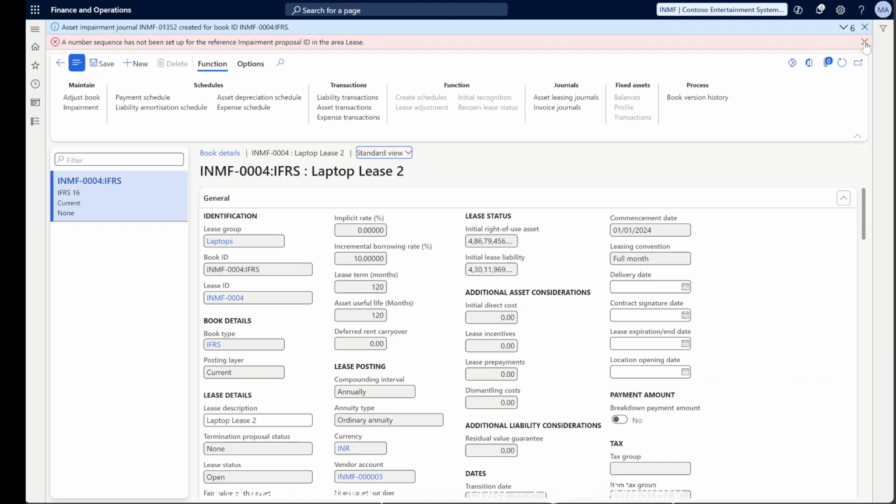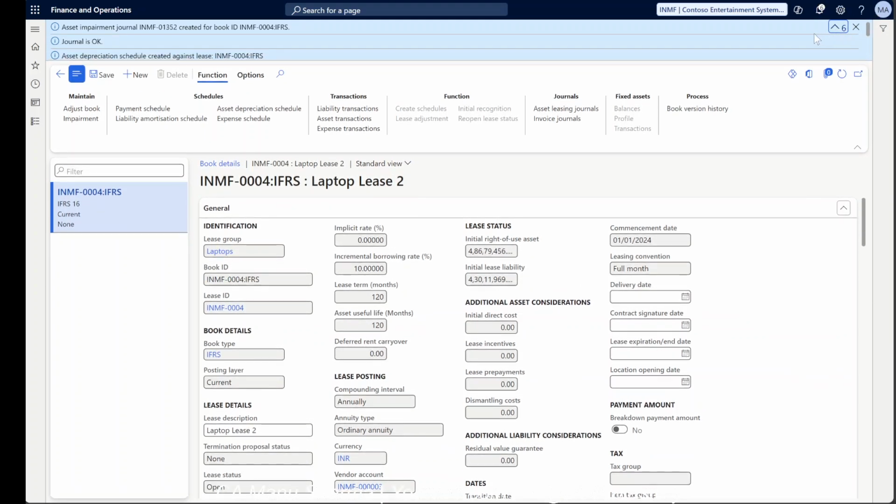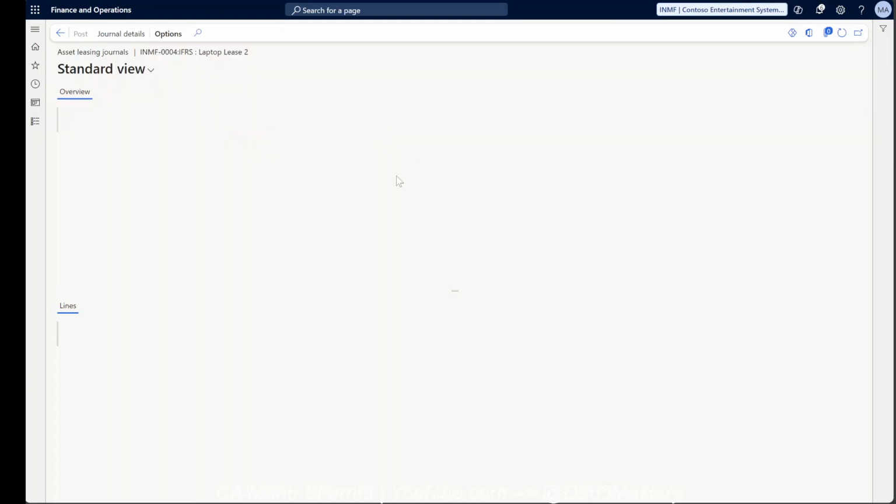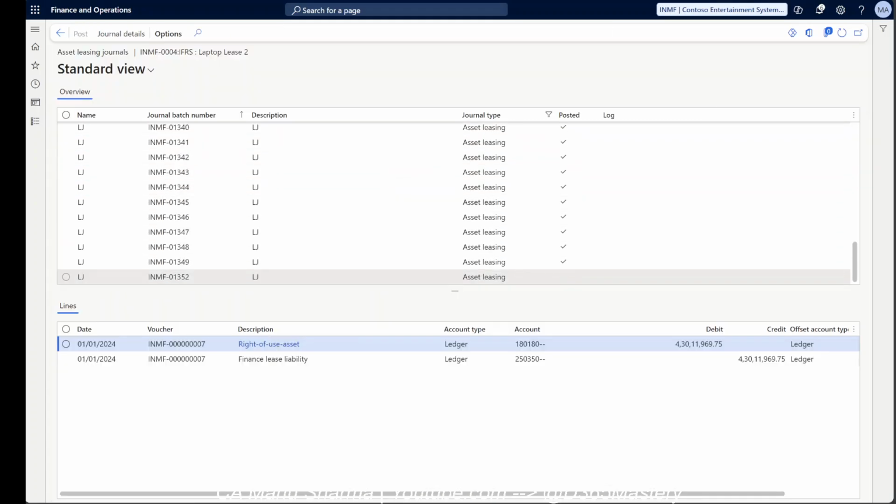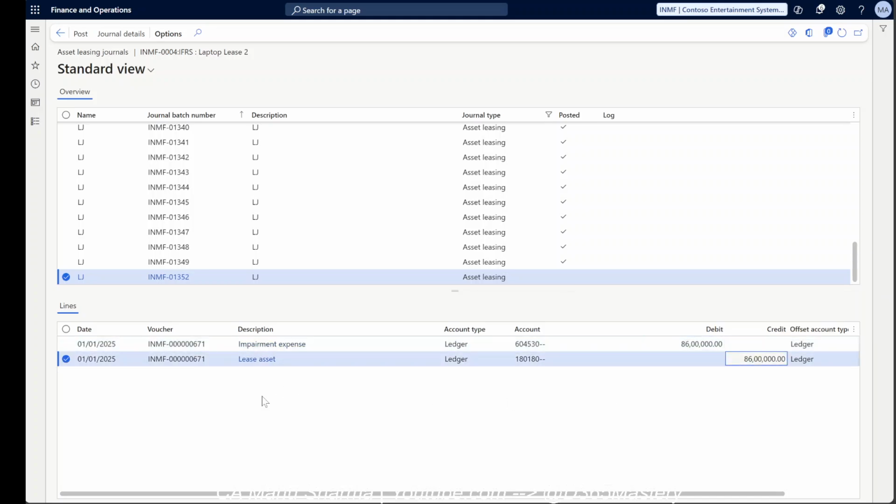Yeah, now everything looks fine. No new message has been generated. Okay, the asset impairment journal is created for this book ID. So journal number is 101352. Right. Go to asset leasing journal. Yeah, this is our journal which is created. So impairment expense, you can see that it is posting in the impairment expense account, and the main account is whatever we have tagged. It is adjusting from the lease asset.